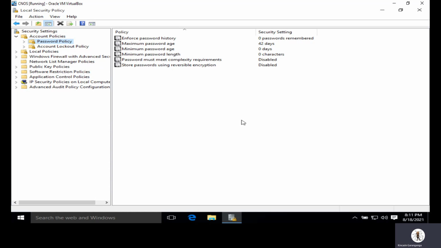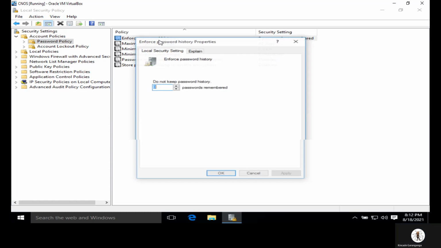When you're looking at changing that setting, all you have to do is either right click or double click on it. If you right click, you've got your properties. If you double click, you should be able to access exactly the same environment, which shows the current configuration associated with your local security setting. As we saw previously, the default setting is 0, and the maximum, like we mentioned before, is 24.